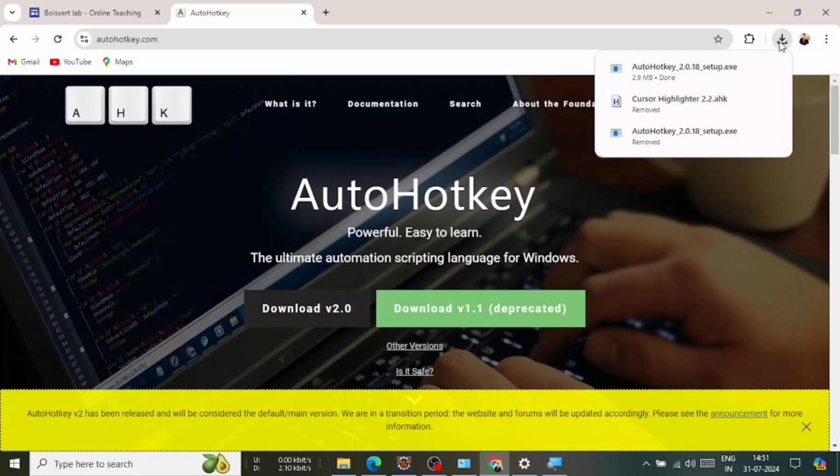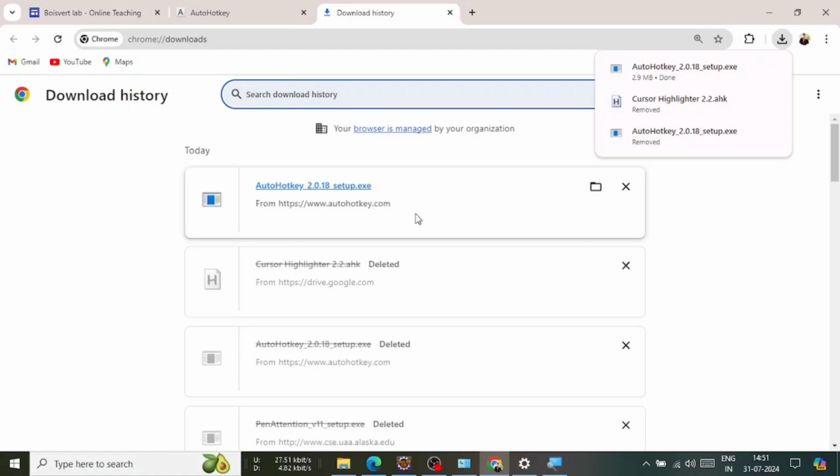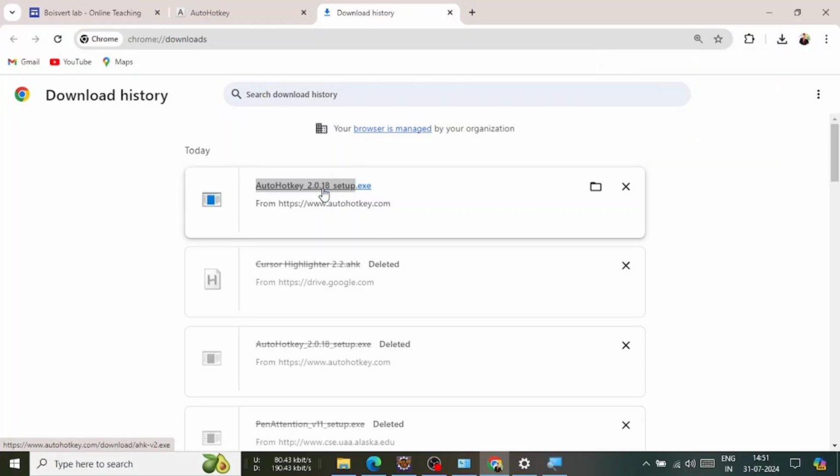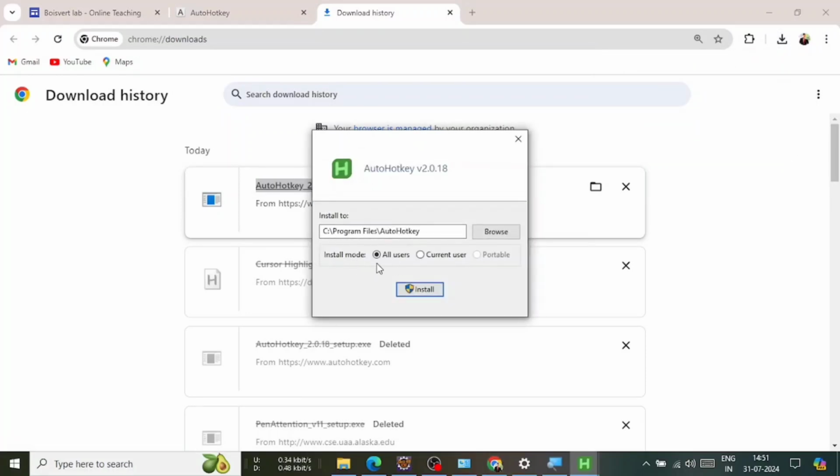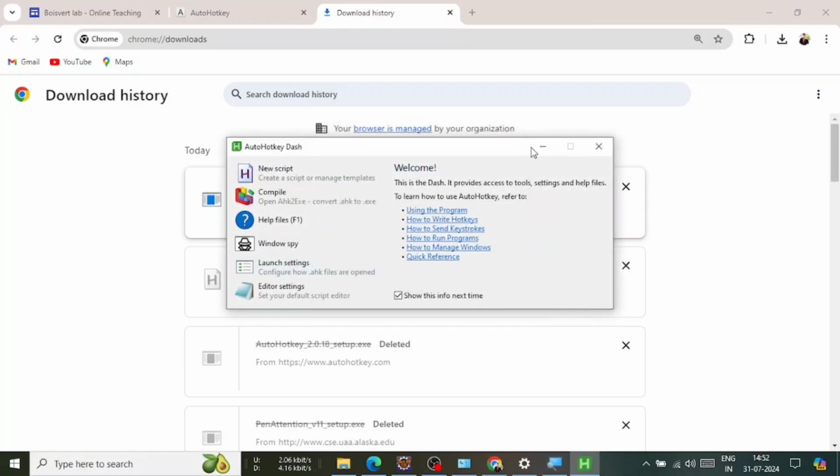So this software is downloaded. This is a simple 2-3 MB .exe file that you need to install first. We have already downloaded it, so we'll just click here and this will ask for install. Just click on install and the installation will start. This is the first software which we need to install. Currently the software is installing, and this is the dialog window that you can minimize or close.